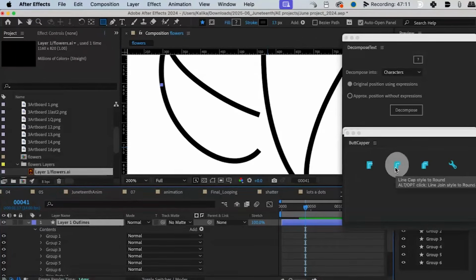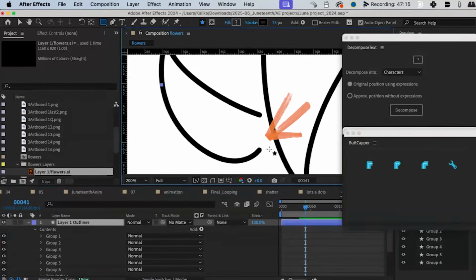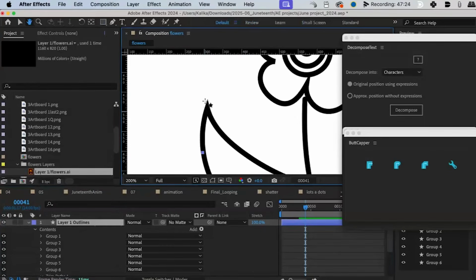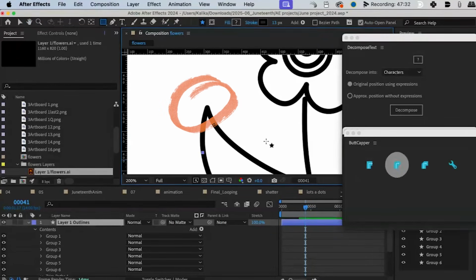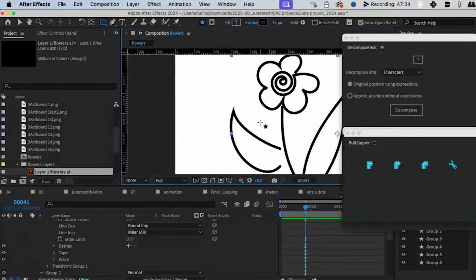So if you go over here and you click on line cap style to round, it's going to round out your ends for every path that's inside of this particular layer. Okay, nice. But see how this is still sharp? Ew. So if I hold the Alt key down and I click on the round cap type, it's going to round my edges as well. So look at this difference.